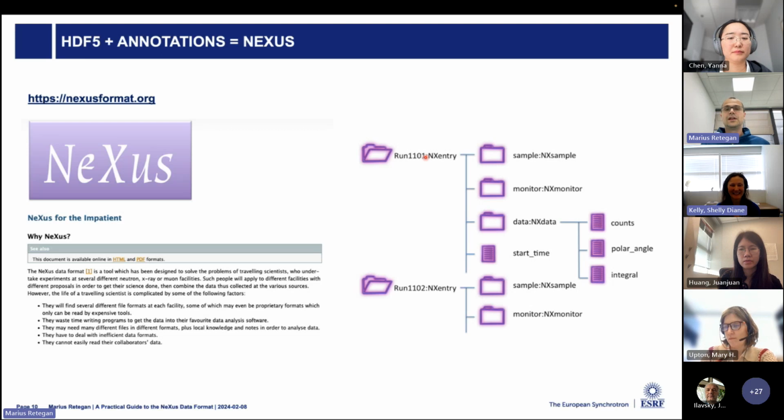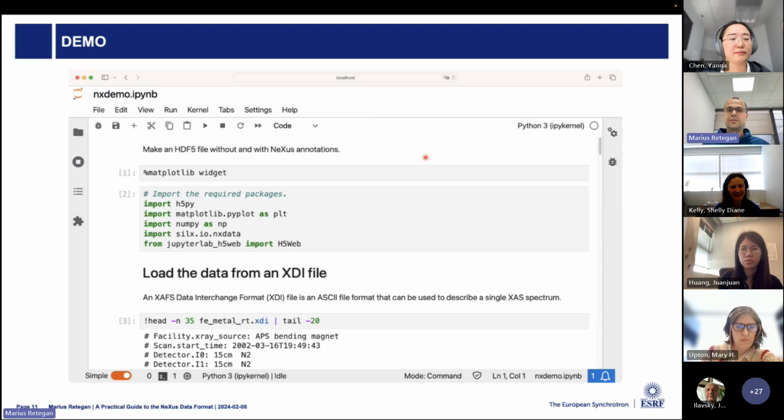So what I did next was create an HDF5 file using NeXus annotation and one that did not have NeXus annotation, and then I opened them with some of the applications that I presented before, to see if something was different. So this brings me to the demo, the part that I did during this metadata working group.